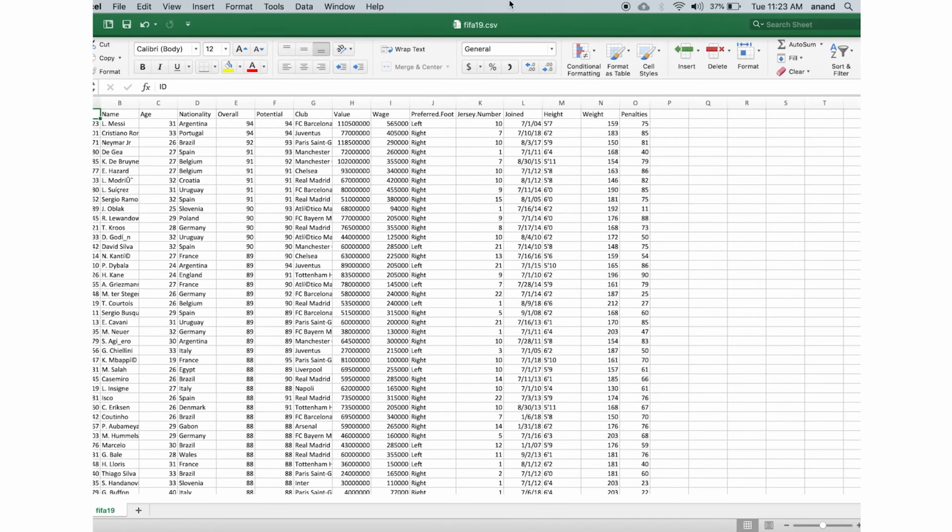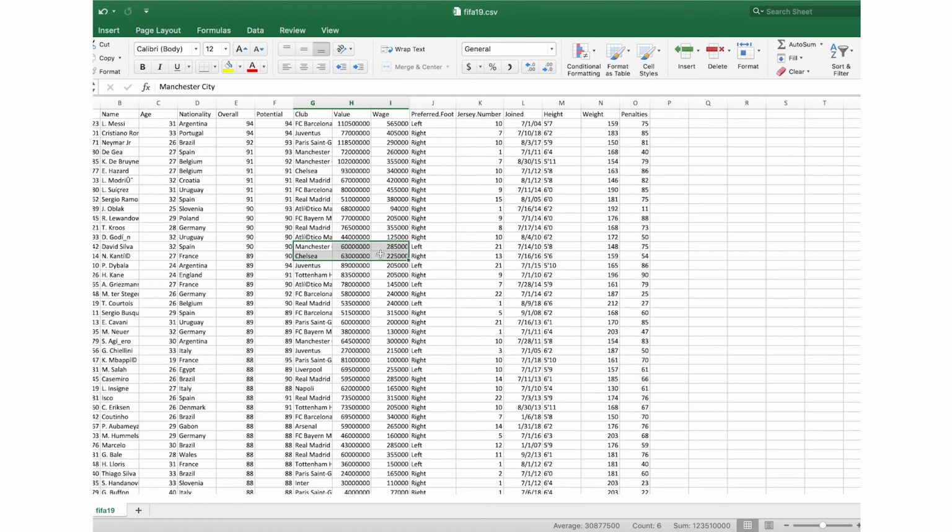Now, I assume you have downloaded the dataset of FIFA 19, which is the CSV file. The first thing we need to do is data eyeballing, which means we need to look at the data manually and see what's in it. So I've just opened the dataset in Excel and let's see what it looks like.